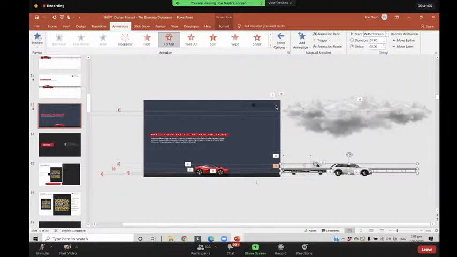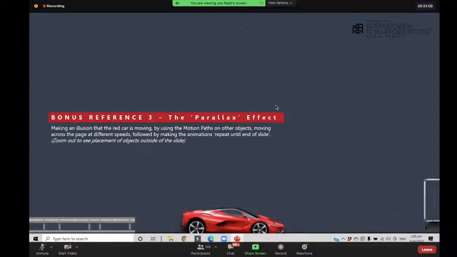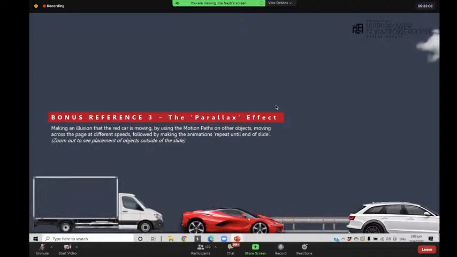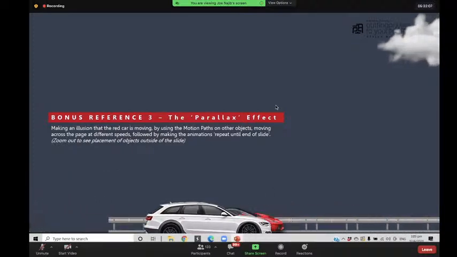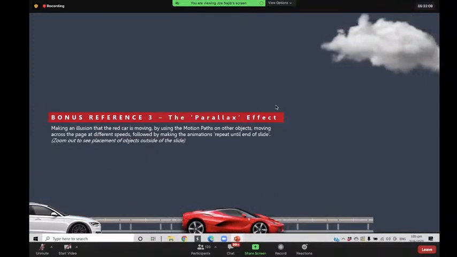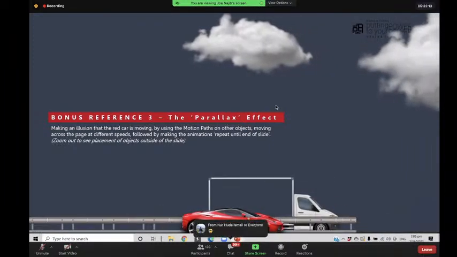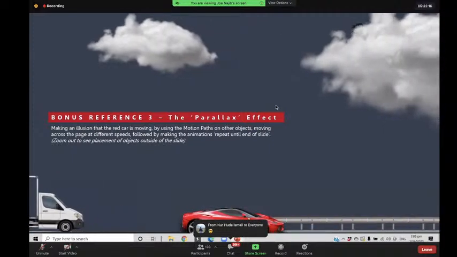And it will repeat after previous and all that. But see the effect that I'm able to achieve. You see, the car doesn't move. My Ferrari doesn't move. But you see the trucks and the Audi, everything is moving. Even the clouds are moving at different speeds. Some are 10 seconds, some 15 seconds, some 25 seconds.